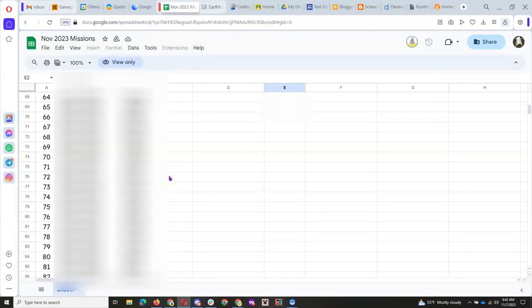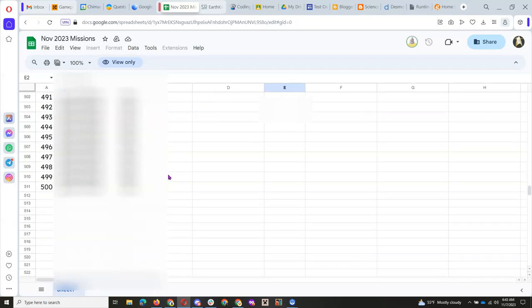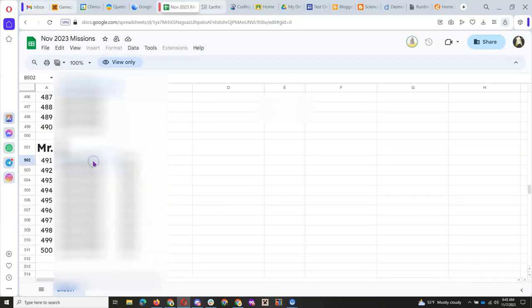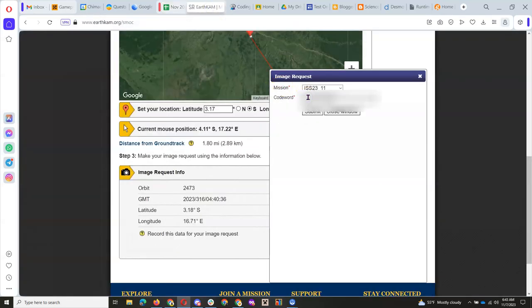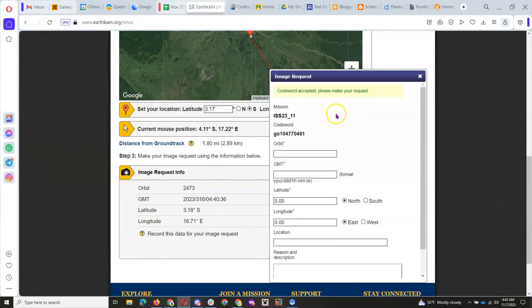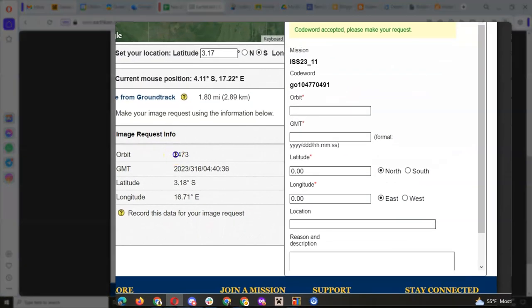So I'm going to look for my name, because everybody's got their own separate codes. And I'm going to pick my first one, copy that, Control C to copy, then paste right here, and I'm going to submit. It says code word accepted, but you got to make your request. So now I need to find the orbit number, which is right here. So I'm going to copy that 2473, paste right there. And the GMT, I need this information, Greenwich Mean Time, put it right there.